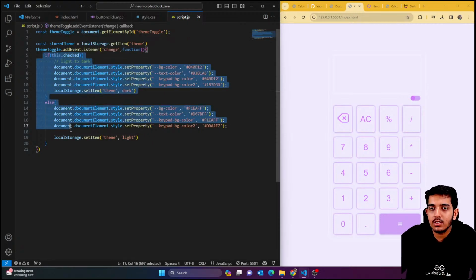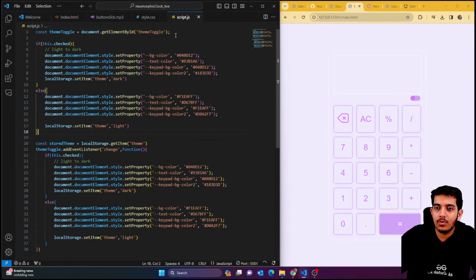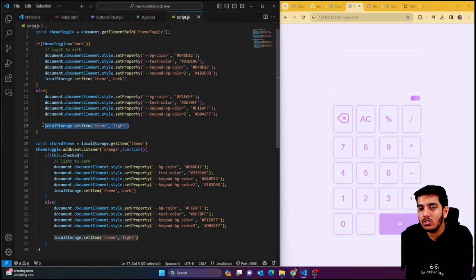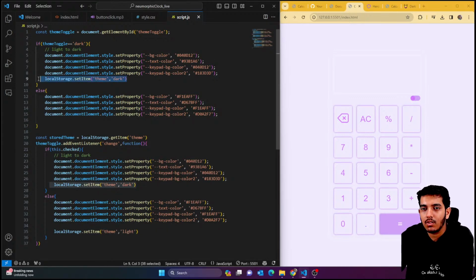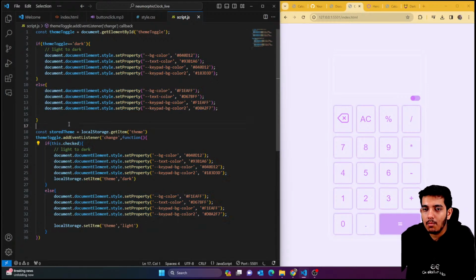Okay, so I would just copy this part, come here and paste it. And this time, I would say if theme toggle equals, suppose, dark, then I would set these colors, else I would set these colors. That's it. And you actually don't need them now, so you can remove this. You are just showing data on reload, and this is for the button click.